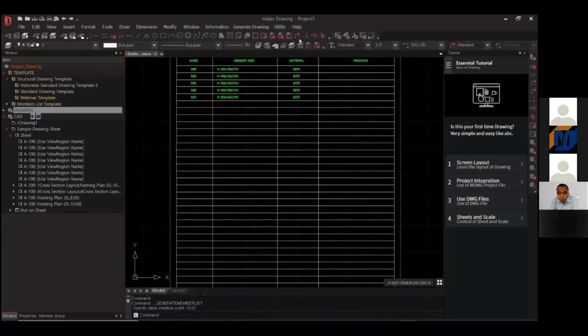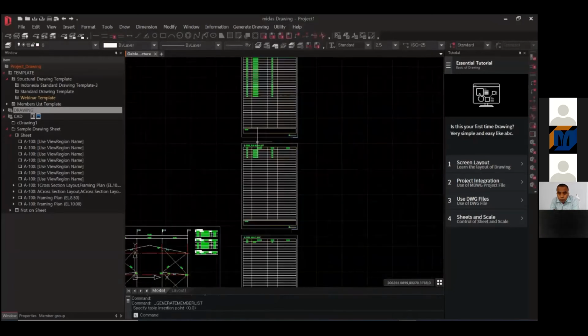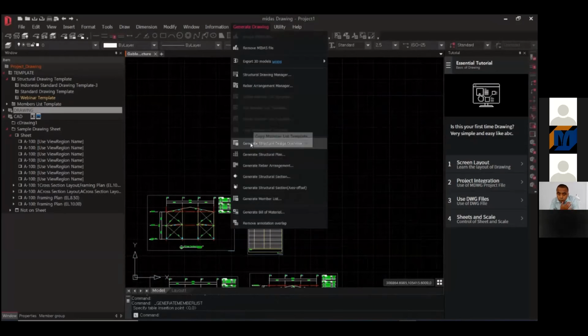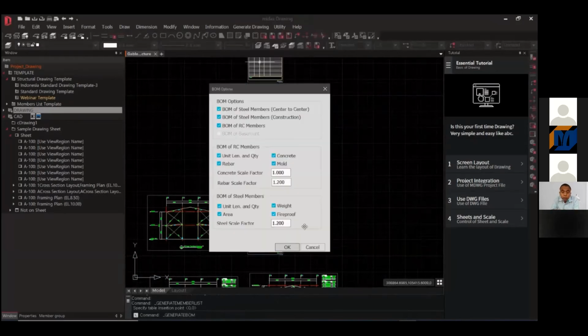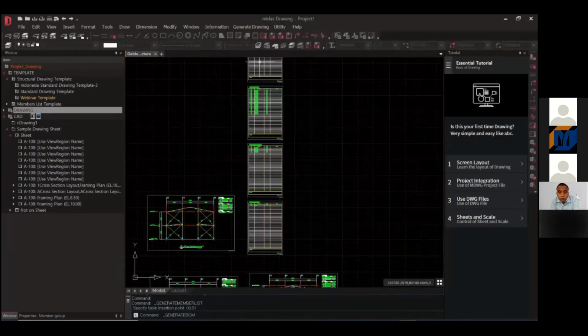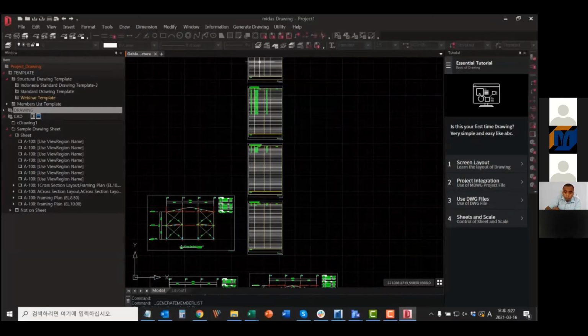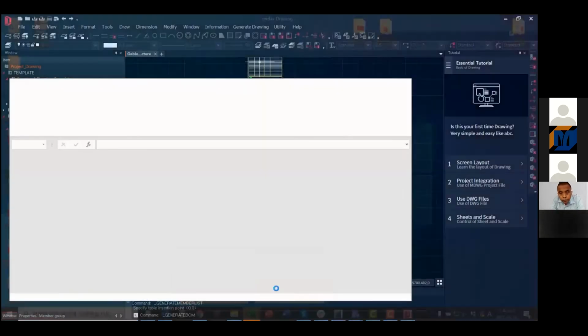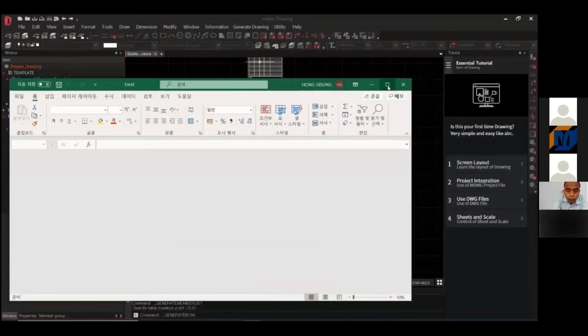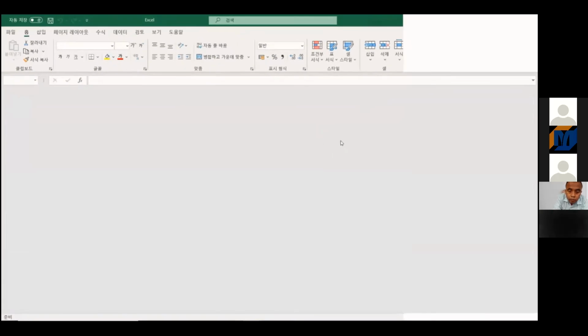Next, let's create the calculation for the bill of materials. Click Generate Bill of Material on the main menu. Then click the OK button in the dialog box. The quantity will be created in Excel file format. You can check it after a little loading time.